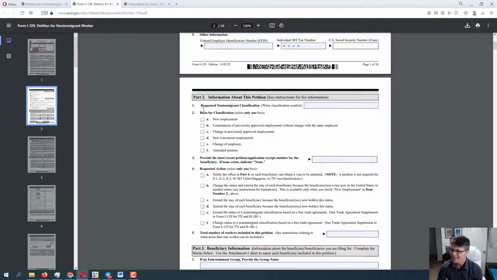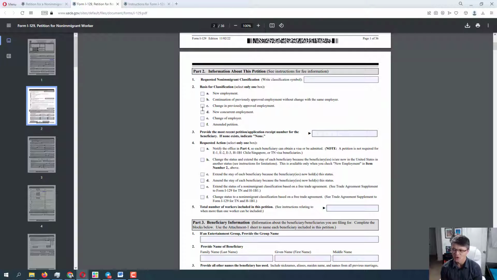Obviously, requested non-immigrant classification. Now, here you will have to do a little bit of research. Specifically, what kind of non-immigrant classification are you requesting for your non-immigrant employee, prospective employee, right? Are you requesting the H-1B? Are you requesting the E-1?